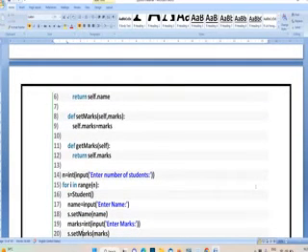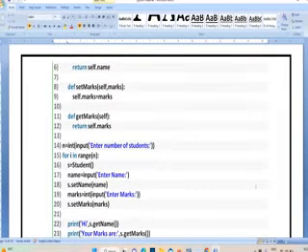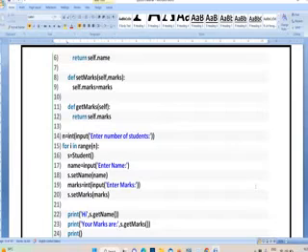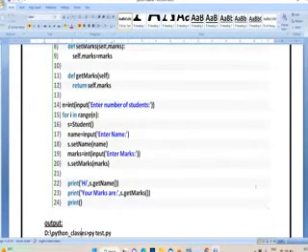So n is equal to int, I am going to take integer values as input. Enter number of students. So for i in range of n, it is going to check the students range. s = Student(), name = input of enter name, s.set_name(name), marks = int, you should enter the marks of integer data type. s.set_marks(marks), print hi s.get_name. So whatever the names you are defining here, it is going to get these names here.